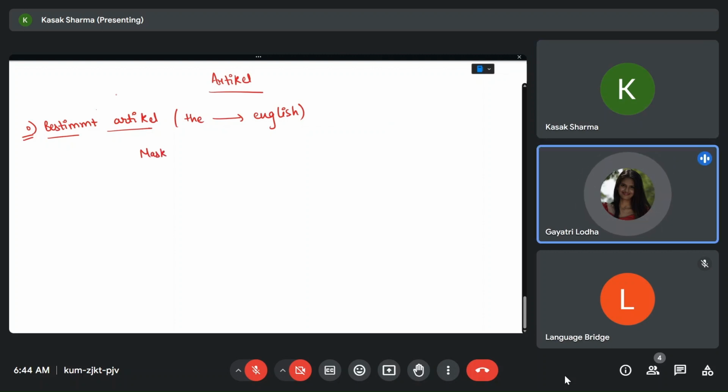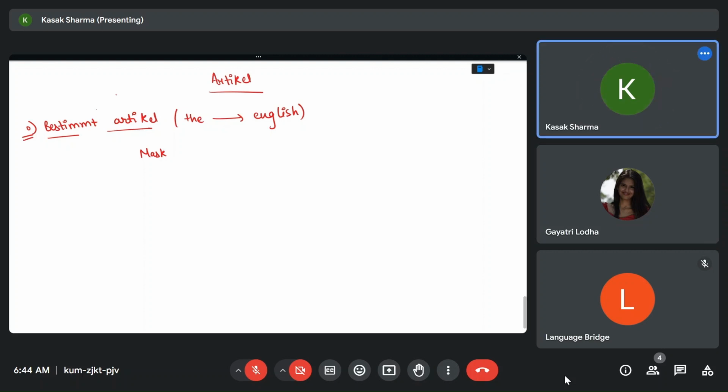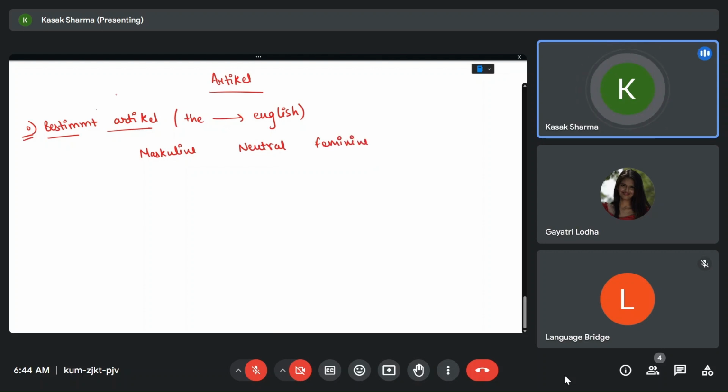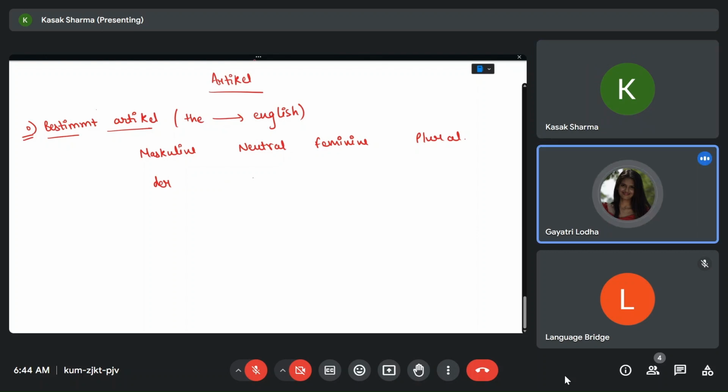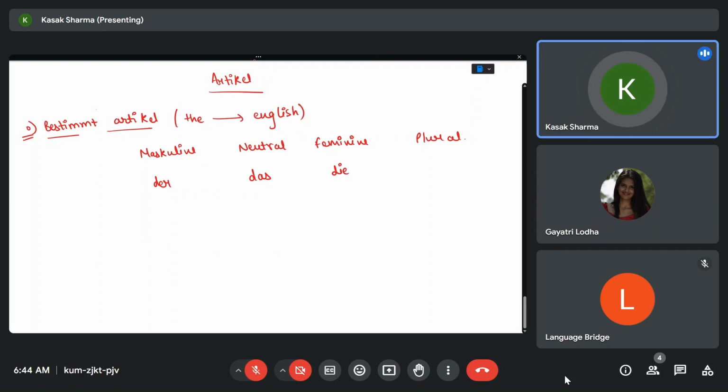He told me during the demo session. Yes. So German has genders as in masculine, neutral, feminine. Only these three genders exist, but we have this plural case. Okay. Now for this bestimmt article, the table goes: for the masculine one we use der, for neutral it is das, and for feminine and plural it is die.